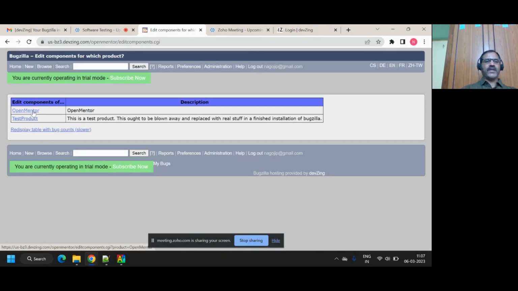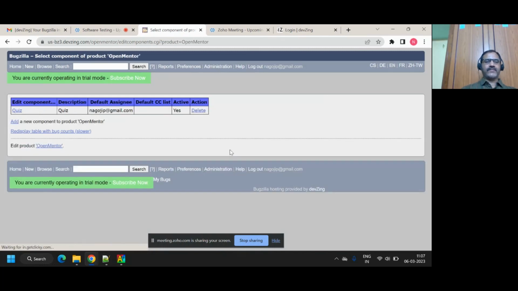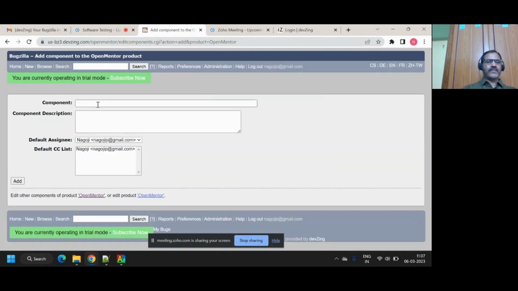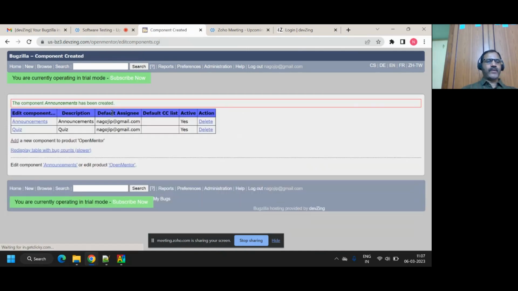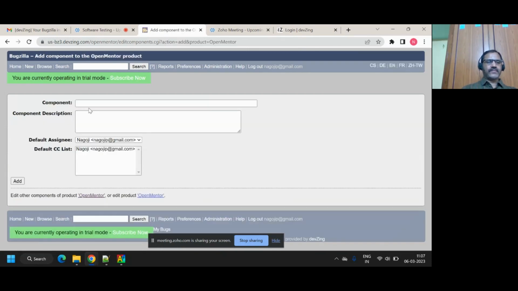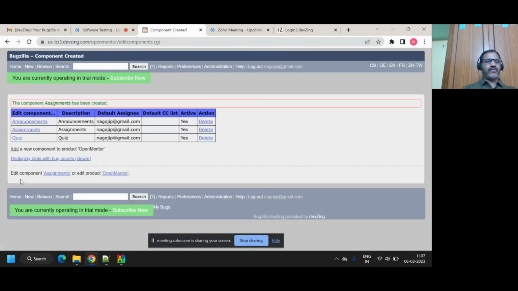Suppose I edit the components of open mentor, I click that. Now quiz is one component. Typically a component is a module. Now I also say announcements. We can also have assignments. A fairly simple product. Very simple product, but very powerful product.